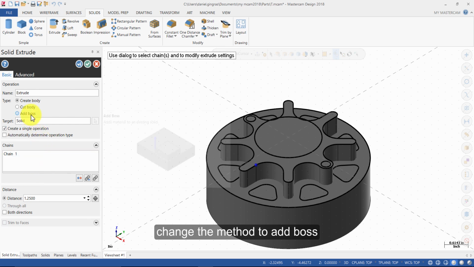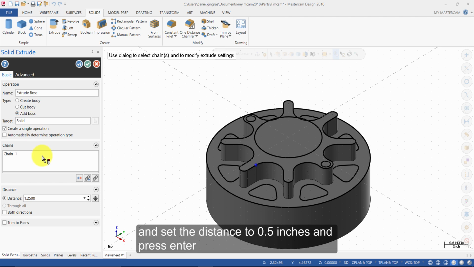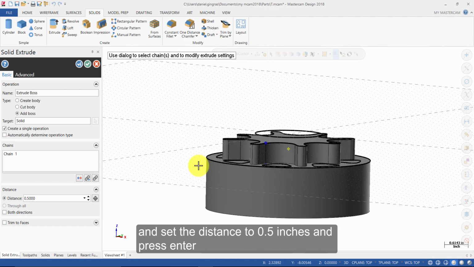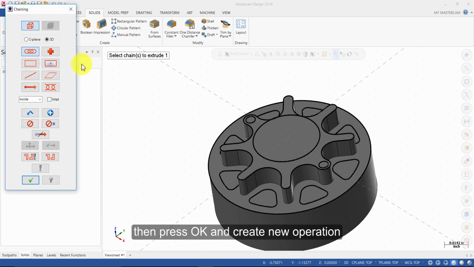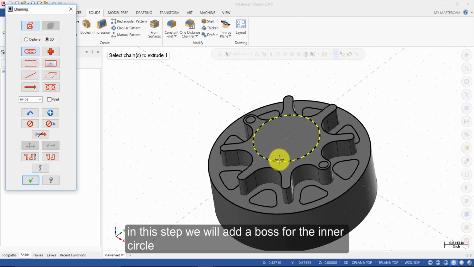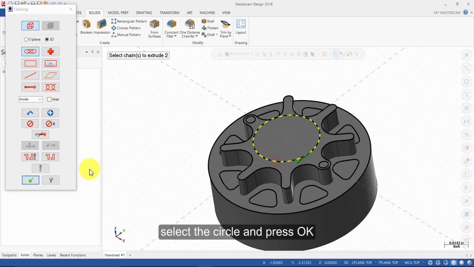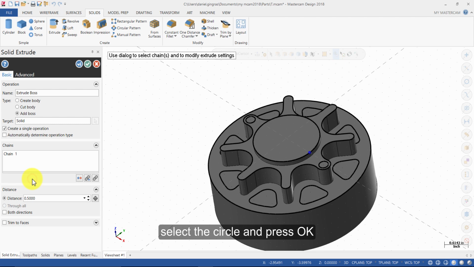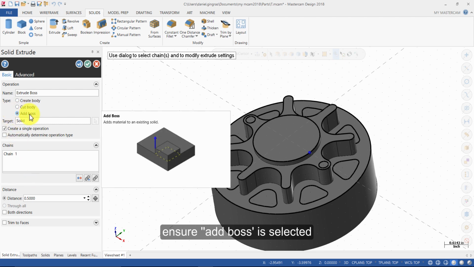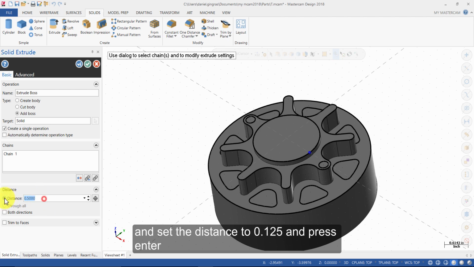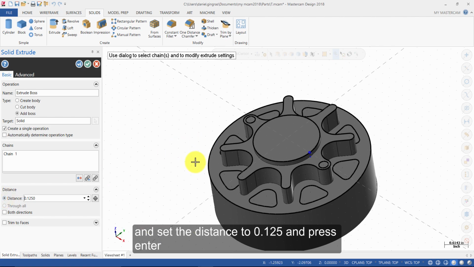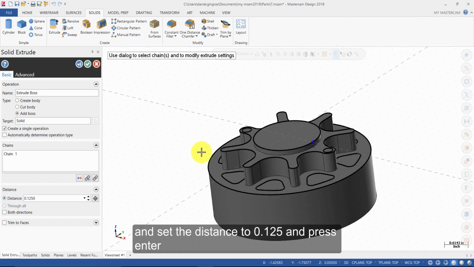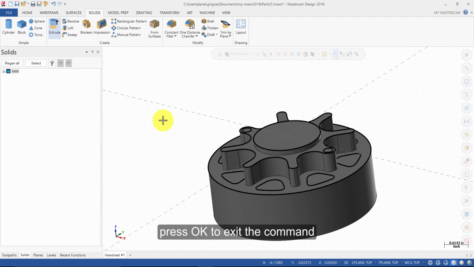Change the method to Add Boss and set the distance to 0.5 inches and press Enter. Then press OK and create new operation. In this step, we will add a boss for the inner circle. Select the circle and press OK. Ensure Add Boss is selected and set the distance to 0.125 and press Enter. Press OK to exit the command.